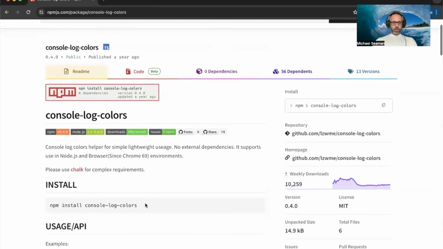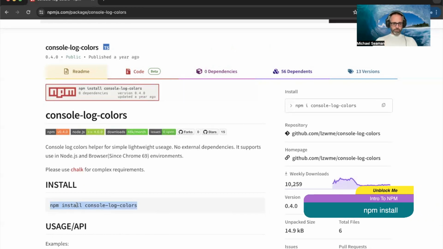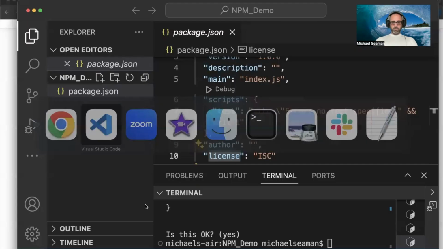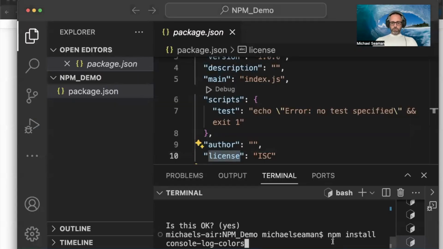So I'm going to install this. I can just copy this installation command. npm install followed by a library name is the standard way to install a package and have it be added to the dependencies of your project. So let's go ahead and run that in our terminal. npm install console log colors.